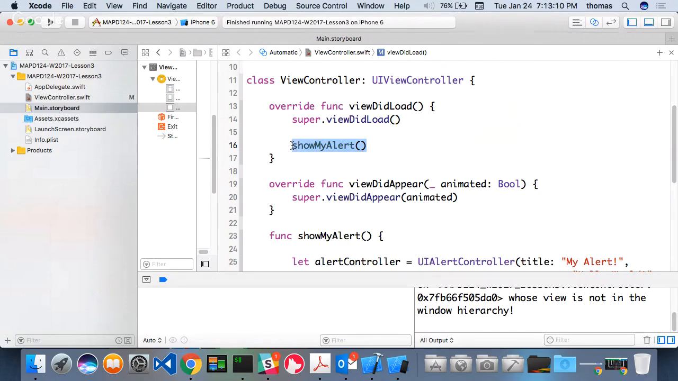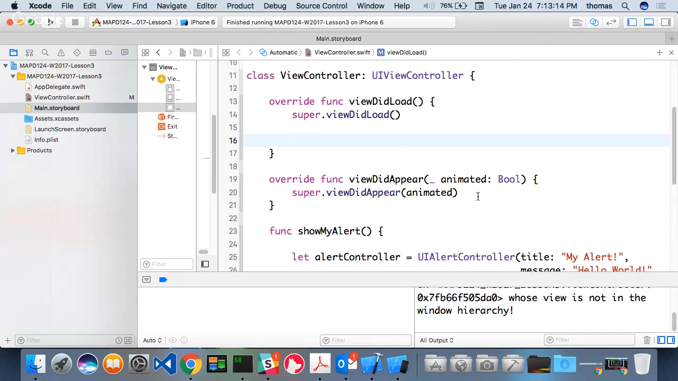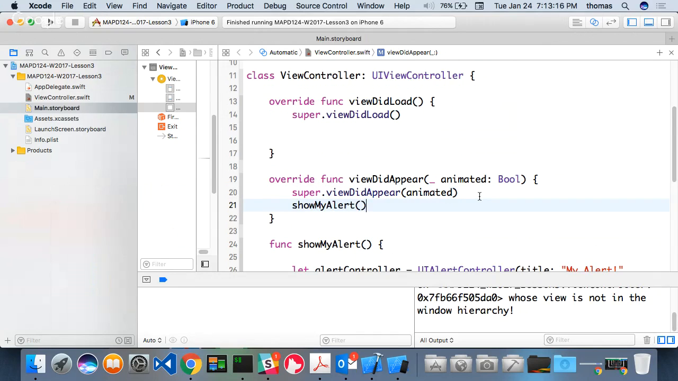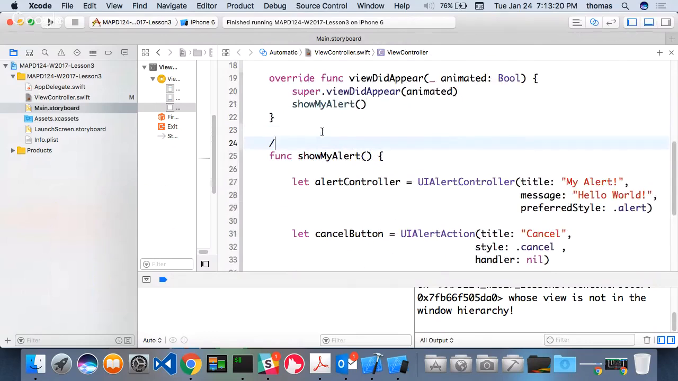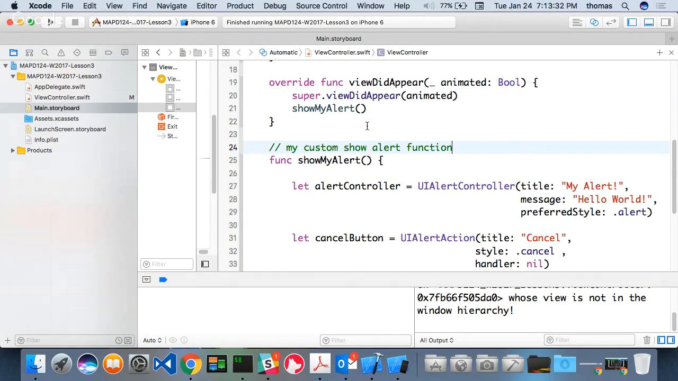Now I want to move this show alert, show my alert. That's my own custom call to my alert function. I want to call that in here, right? So this is my custom show alert function, right? That's what it is. So here I'm calling the alert. Will this work? Let's see if this works.